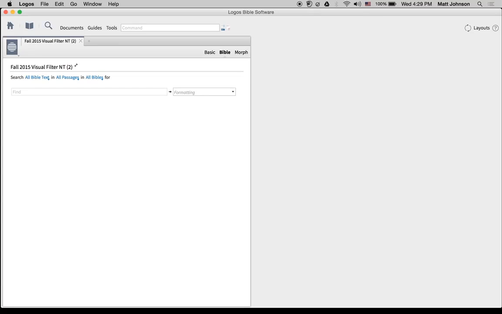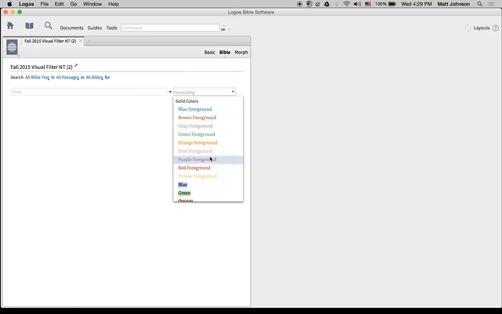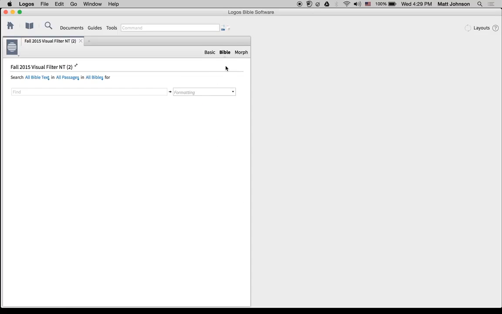In the top right corner, you're going to see 3 options: Basic, Bible, and Morphology. The basic option is for a visual filter that would work on the English word level. For instance, if you wanted every time you saw the word "the" in the English, you would type it in down here and then decide how you wanted it to look, and then every time you saw "the", it would be red or whatever you wanted to do with it.